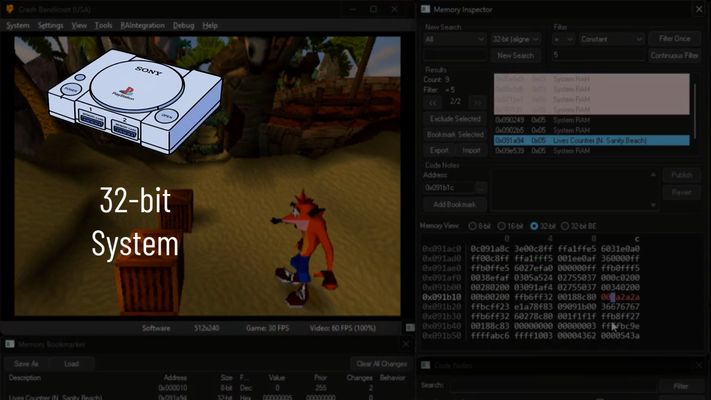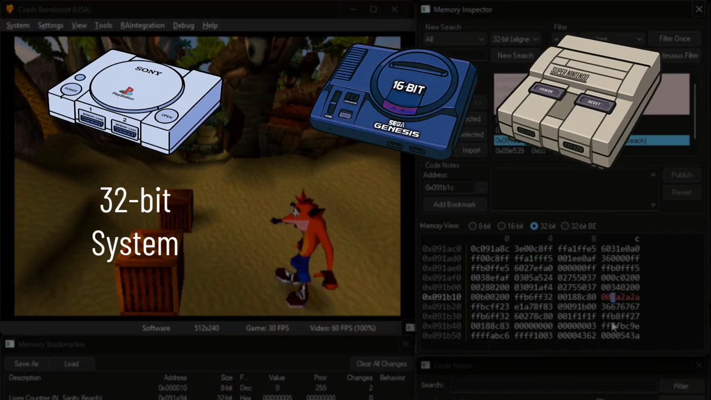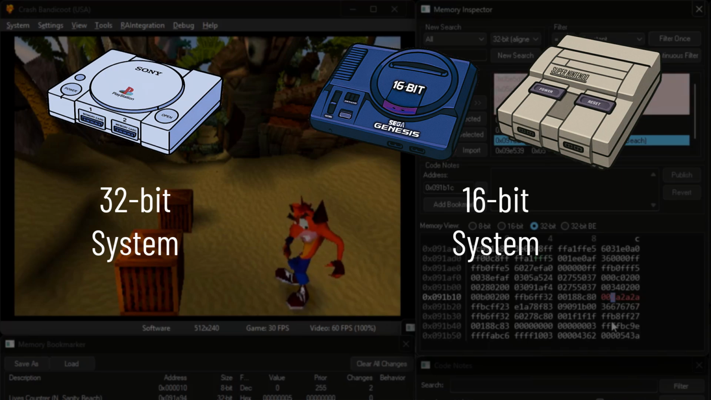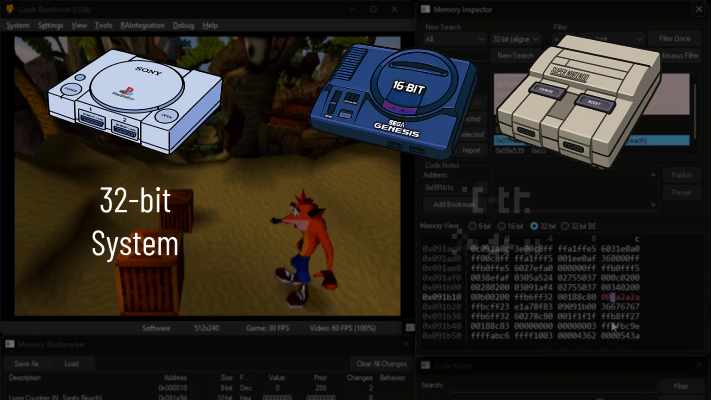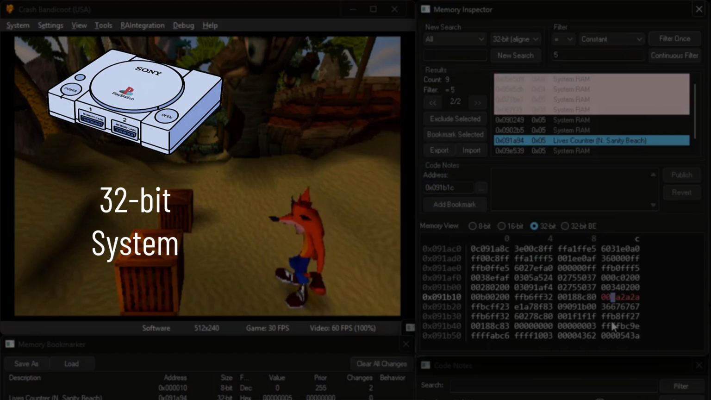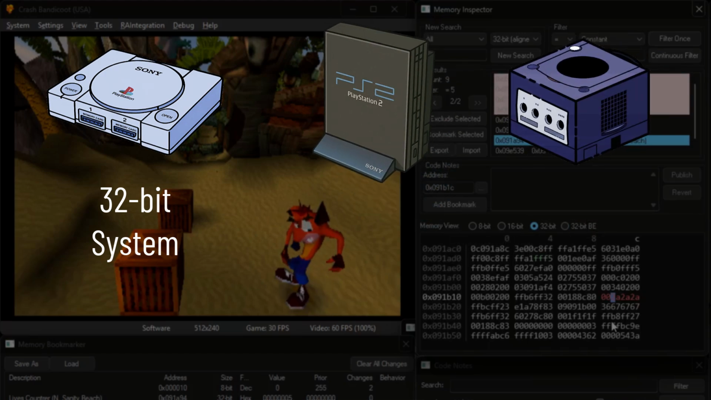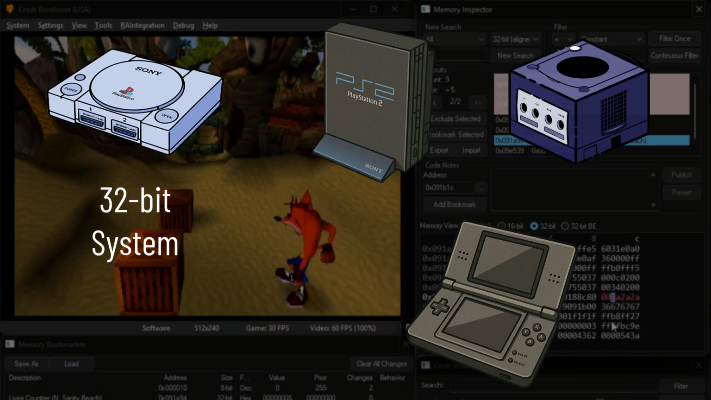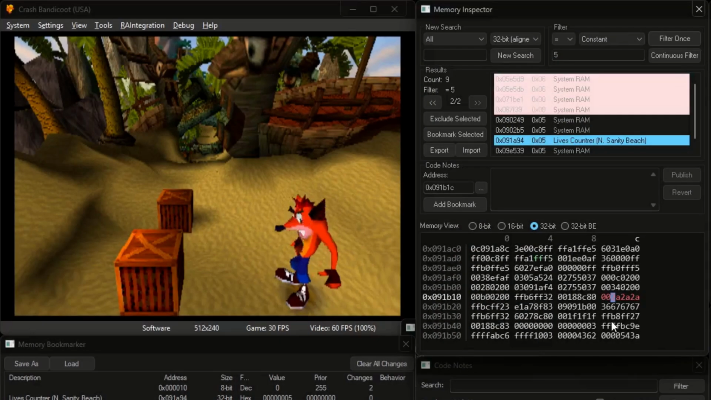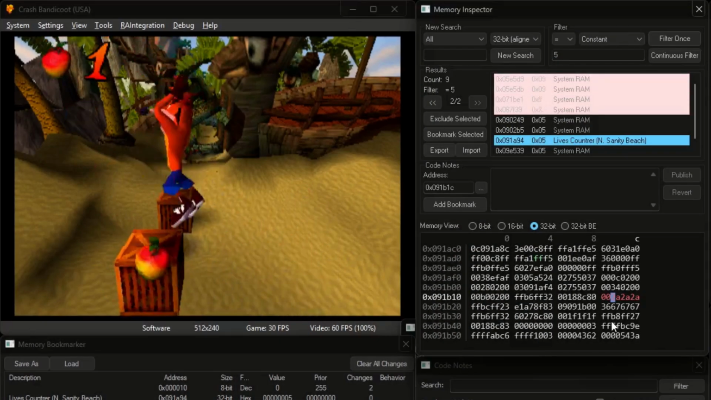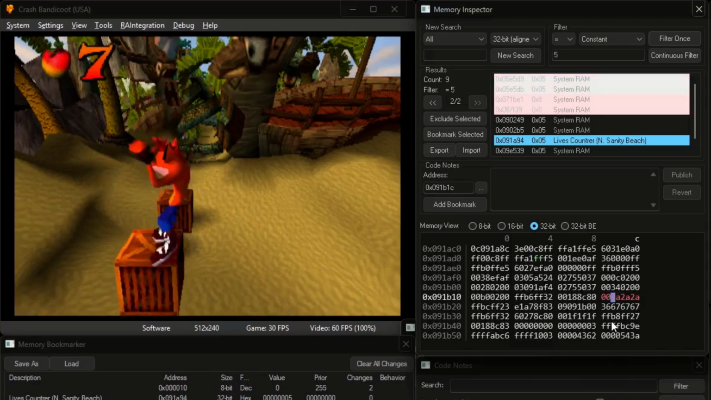The PS1 is a 32-bit system. Older consoles like the Sega Genesis and SNES are actually 16-bit. These older systems mostly store values in 8-bit or 16-bit formats. In contrast, systems like the PS1, PS2, GameCube, or Nintendo DS tend to use 32-bit values more frequently. Alright, now let's do the same thing for the Wumpa fruits.